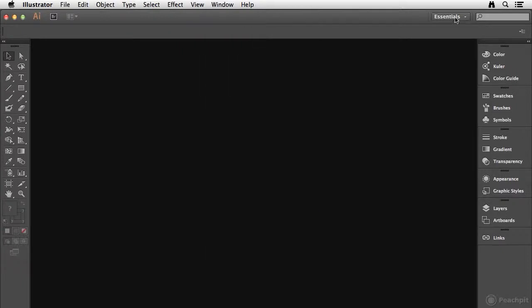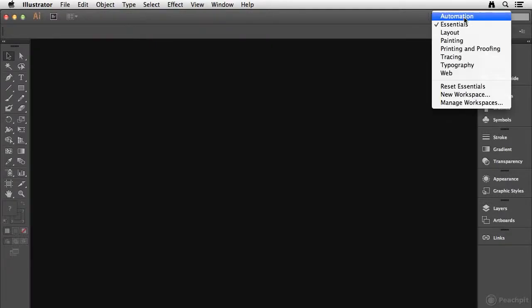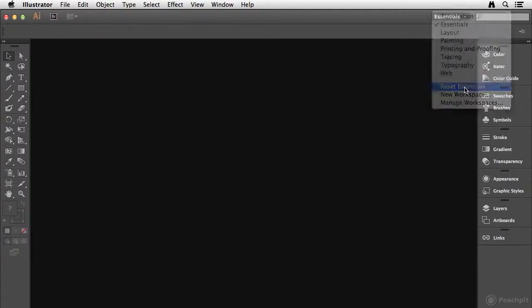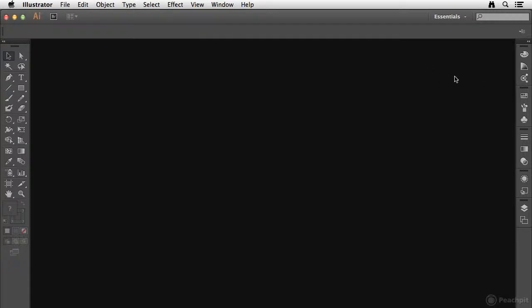So for example, right now I have the Essentials workspace active, and if you don't have it active, go ahead and click on that button and choose Essentials, and then click on it one more time and choose Reset Essentials. That's going to basically change your Illustrator configuration back to the way that Illustrator ships when you first install it on your computer. Now, there are other workspaces available up here.